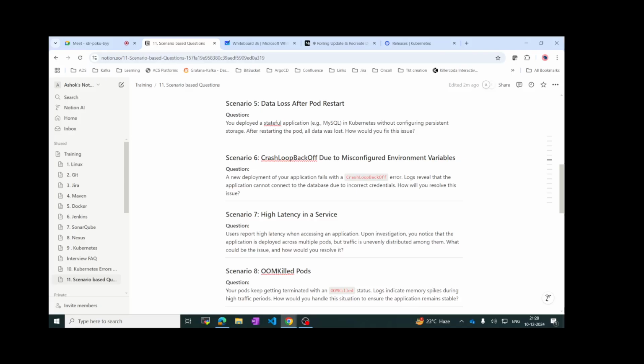Do you know what latency is? Latency means when you try to access a website, you get the response late. So you investigate and notice that the application is deployed across multiple pods serving the traffic, but it is unevenly distributed, not evenly spread. How will you troubleshoot?